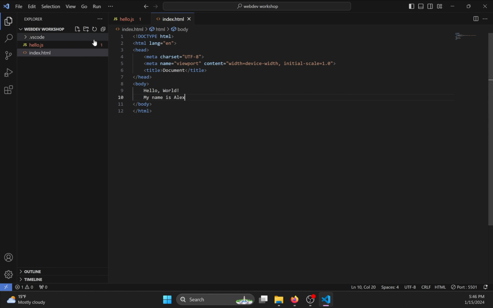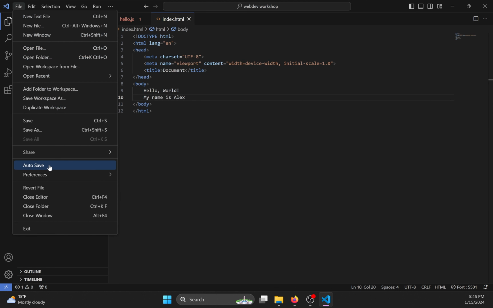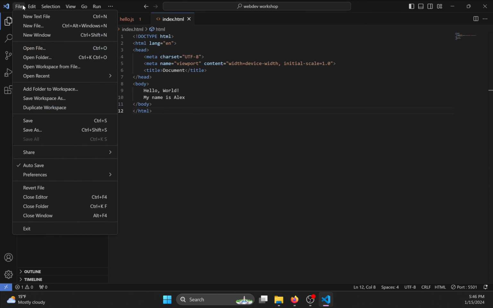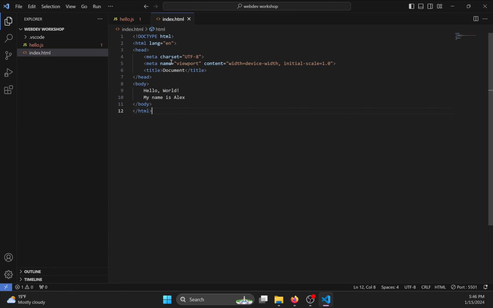Files do not by default save automatically, but you can enable autosave right here. And by default, it will automatically save files after some period of time, so you're not losing data in case anything crashes. So this is a recommended setting to check. And when you're done working with VS Code, you can just close it.